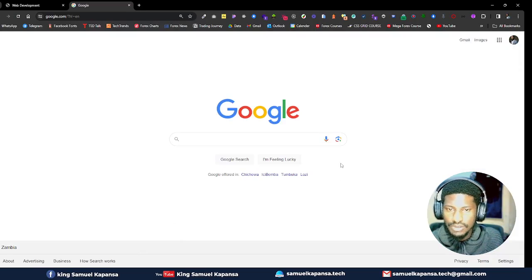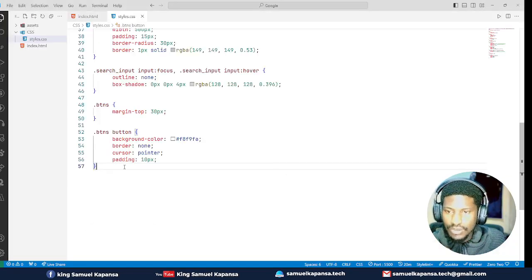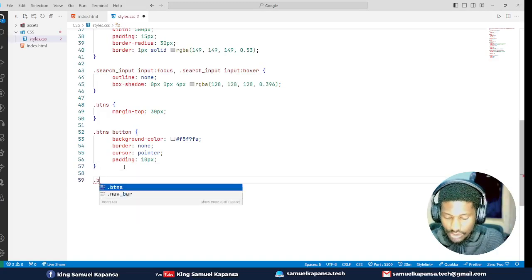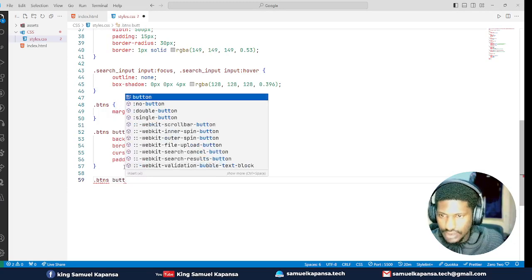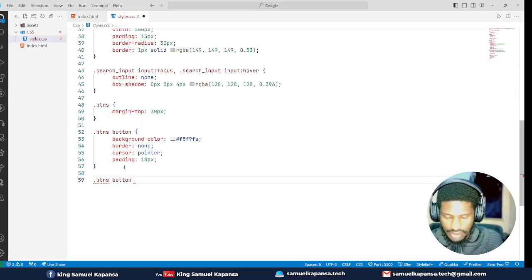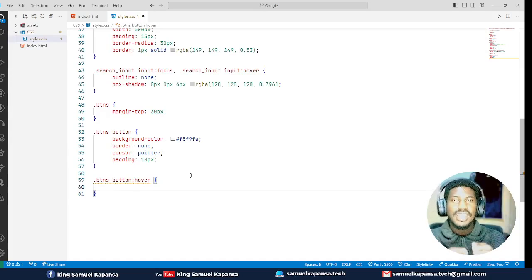Let me just go back to the website. The way it's looking right now, you are unable to see the border, but the moment you bring the cursor, that's when the border appears. The way we're going to achieve that is you still target the same buttons, say button like that. This time we are applying the hover effect. For us to apply that, you put a colon between the button and the text itself, hover. Whatever properties you put inside here will only be effective when you bring the cursor on that button.